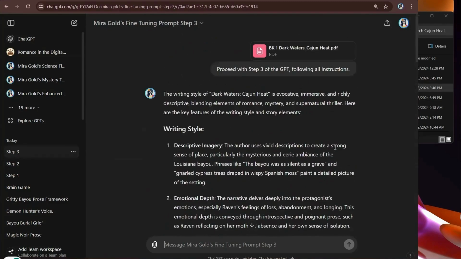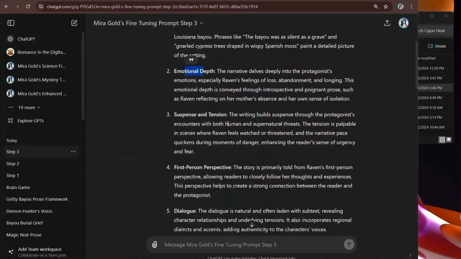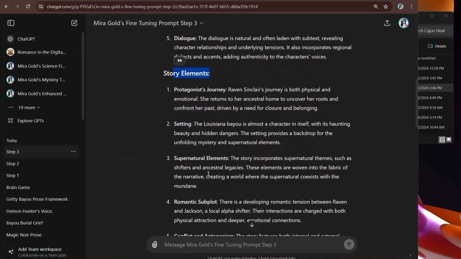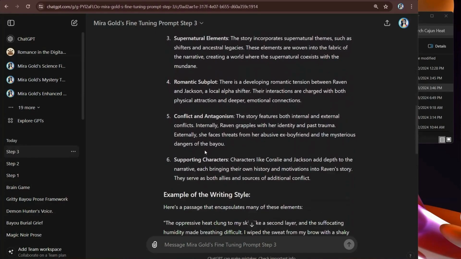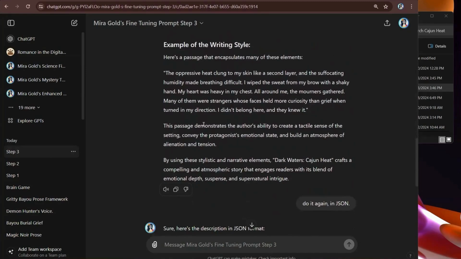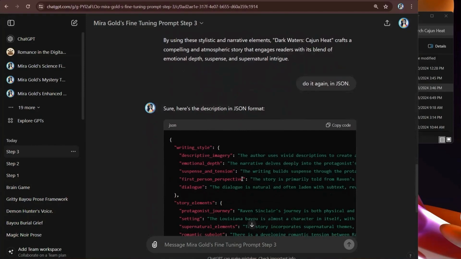Okay. And then 3 is actually going to give me more on the writing style. And what's interesting about step 3 is that it not only gives me the writing style, as you can see here, my book was first person suspense. It gives me the emotional depth. It does give me a little bit of information about the dialogue, but then it also goes into the story element and the setting, supernatural elements, romantic subplots. It's giving a breakdown. It also gives an example of writing style so that the LLM can take a look at that. And then I am asking for it in JSON.